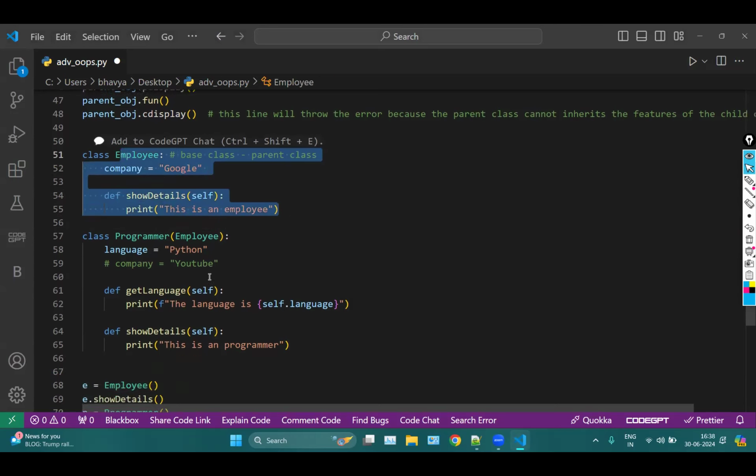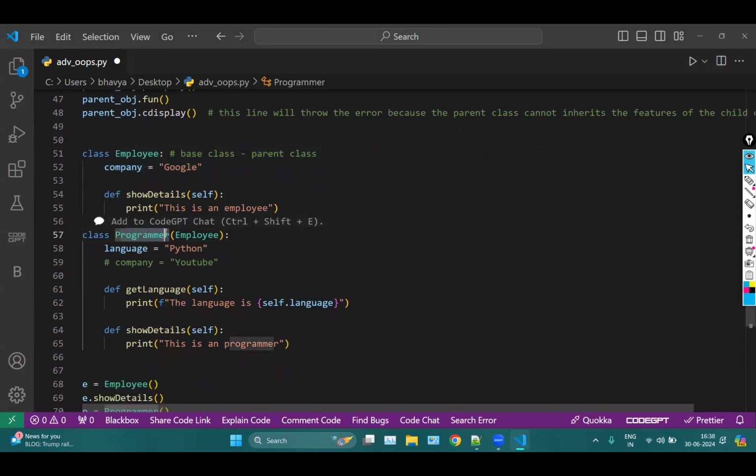Now here you can see we have another class, Programmer. Programmer is a child class. Why? Because here you can see the brackets, it is inheriting from the Employee class. So here we have a child class. A child class is also known as a derived class, because it is deriving the features from Employee. In the Programmer class, we have another variable, which is language Python.